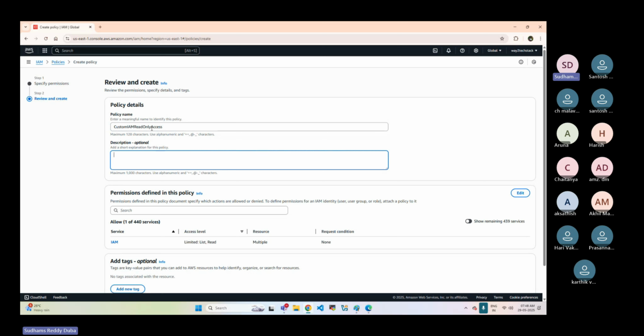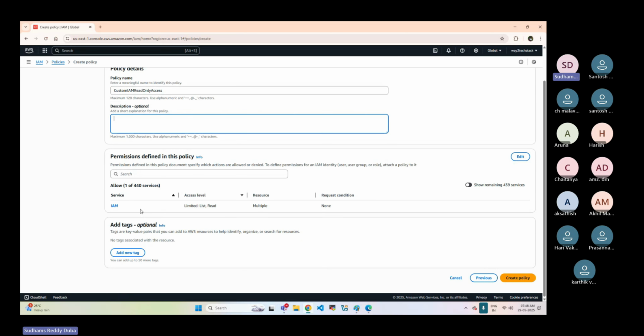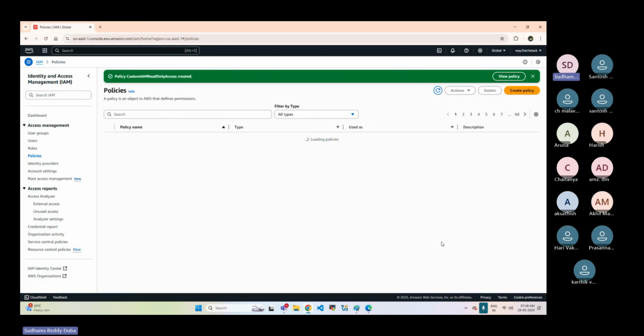If you want to elaborate, you can write a description. But the description is not mandatory, it is optional. And this is the policy which I'm trying to create on a service called IAM. I've selected access levels list and read. Under this, we have subcategories, different actions I've selected. But out of that, the levels I've selected are list and read. Resources are multiple. Okay. And finally, if you want to add some tags, I'll talk about this particular tag tomorrow. Finally, it is not mandatory, it is optional. And then create. Now the policy got created.